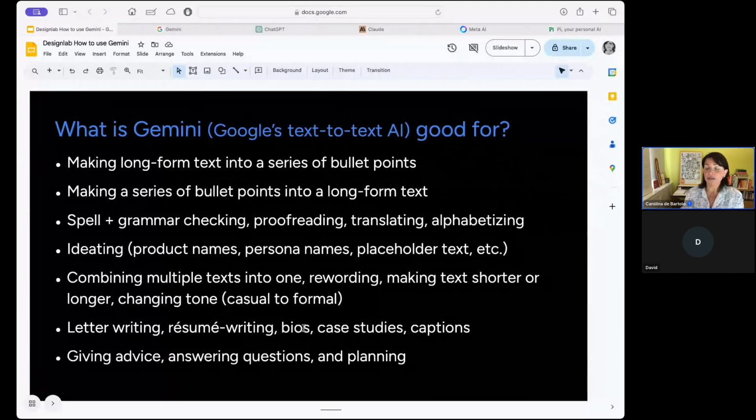Writing bios, either of the fake characters like your personas, or writing your own bio, saying, here's all the things I've done in my life, here's my resume or whatever. Put your text in there and just say, hey, can you spit out a single paragraph bio for me?